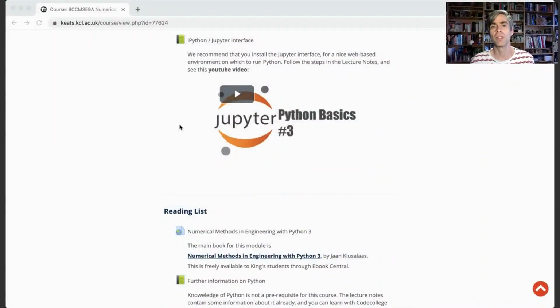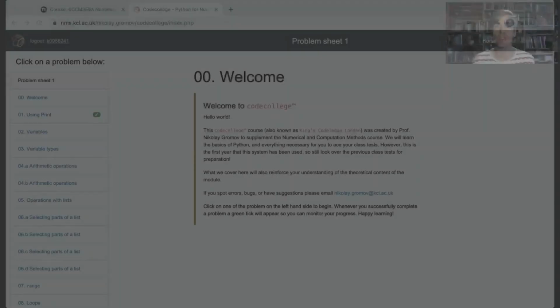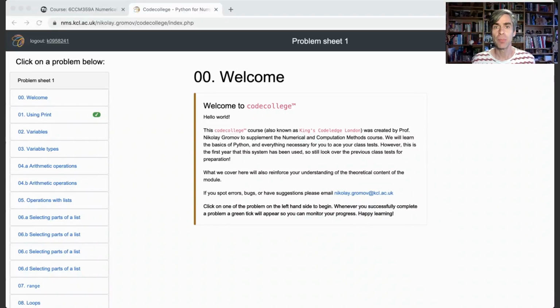For Python programming, you should download the Jupyter IPython package on your computer or even on your phone. There is information on how to do this in the lecture notes and also on the web. Another useful resource is Code College. This is a portal aimed at teaching you the basic aspects of Python. I strongly encourage you to try it out.